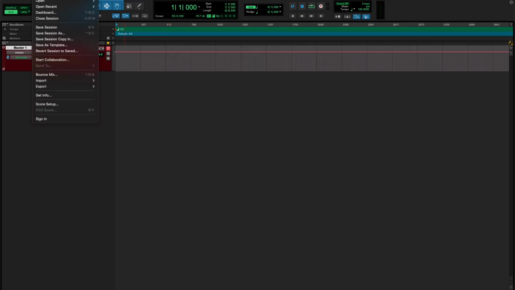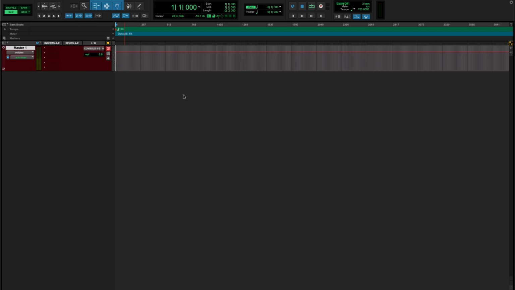Okay, so now you could actually go ahead and give your track a name. You can save session as whatever. I've named mine blank template build. That's what we're doing. We're building from a blank. Okay, so the next thing that you want to do is record some vocals.